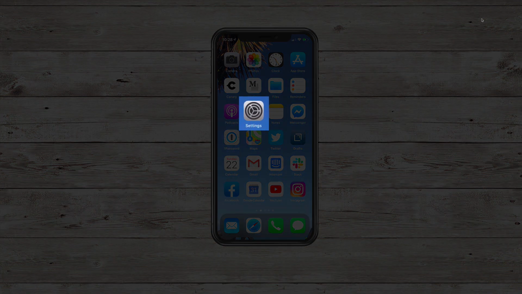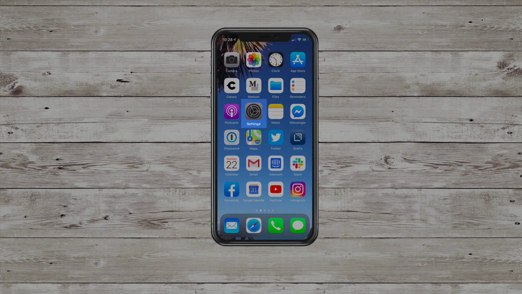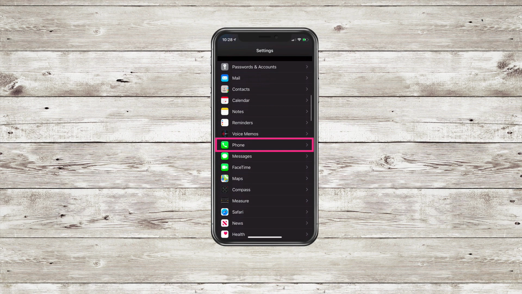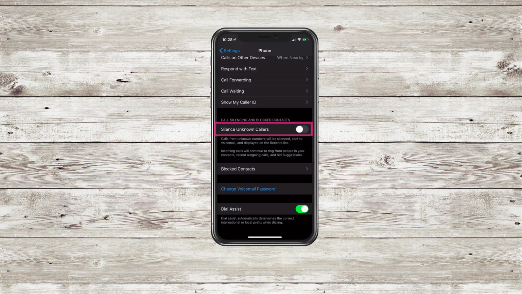To turn on Silence Unknown Callers in iOS 13, first open up the Settings app. Then scroll down until you see Phone. And scroll down until you see Silence Unknown Callers and toggle on the on switch.